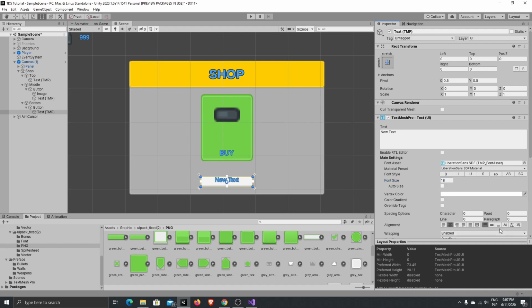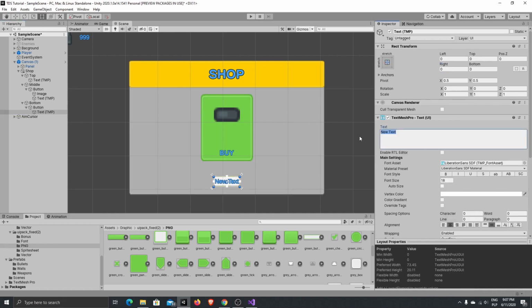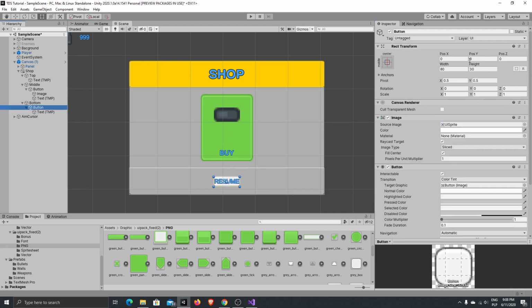The middle text button, it's too big for me for now, so let's make it white 80. And let's change the text to resume. Right, let's write text or resume. Resume will be okay. The button, let's make it maybe a little bit bigger. 100 to 50.